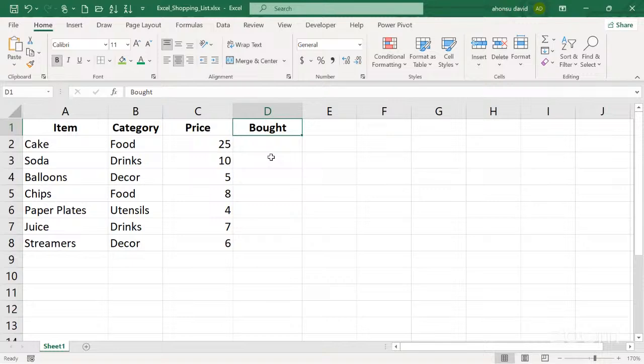Then at the end of the day, we're going to create another calculation field at the bottom here to show us how far we have gone in our buying. So let's get right into it and see what Lola did to make life easier for her.